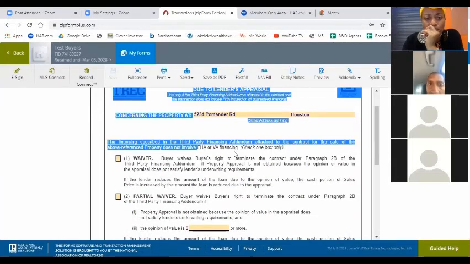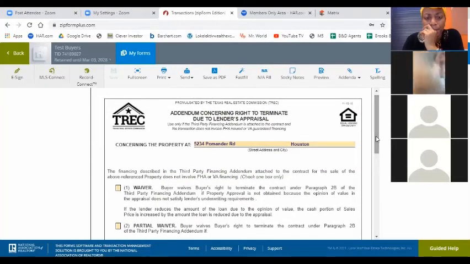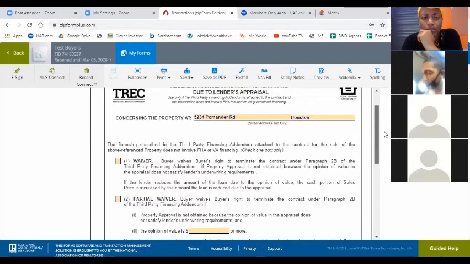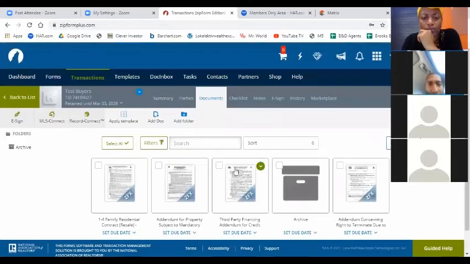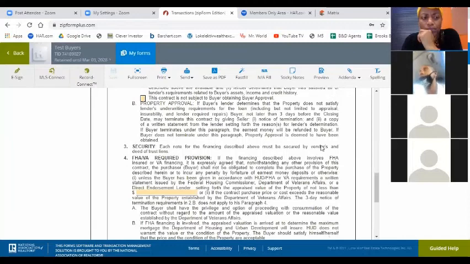Okay, got it. See right here, it says does not. Like if you read it. Yeah, exactly, that's what I was going to say. So if y'all are not using that form, y'all better start using it for your conventional loans. Indeed, I've been lucky. So just to make sure, I'm clicking 3, right? Additional right to terminate. Yeah, it should be 3.